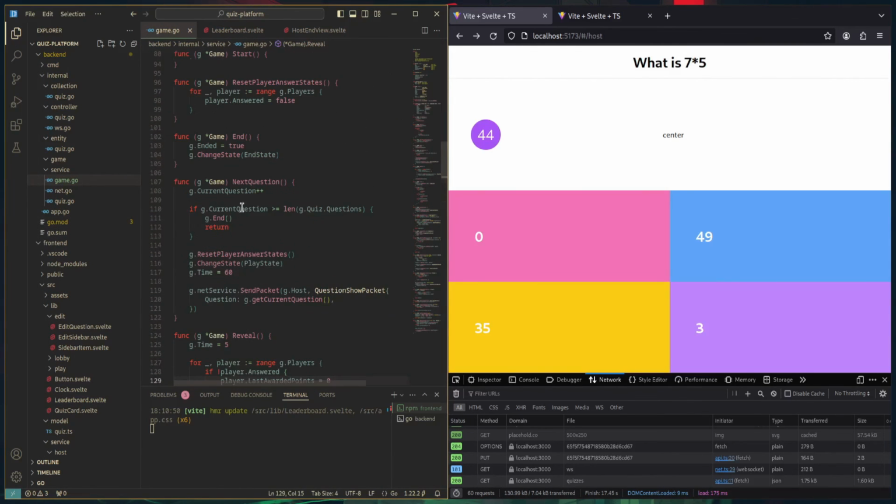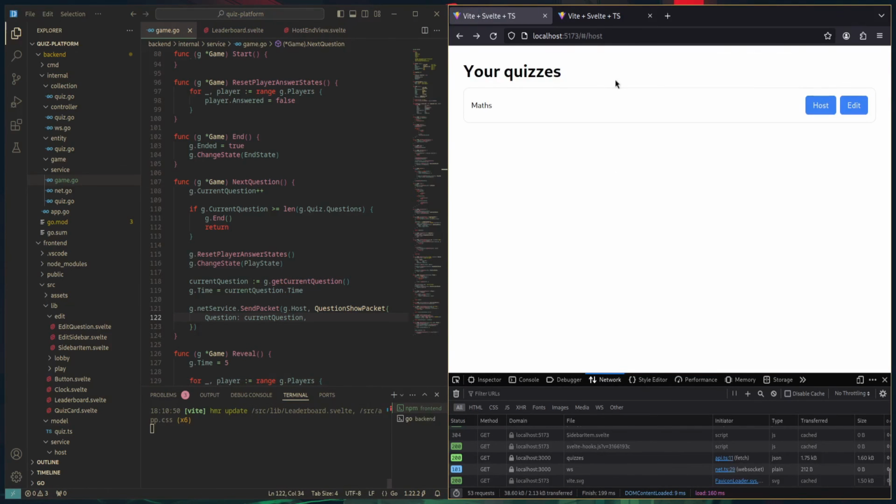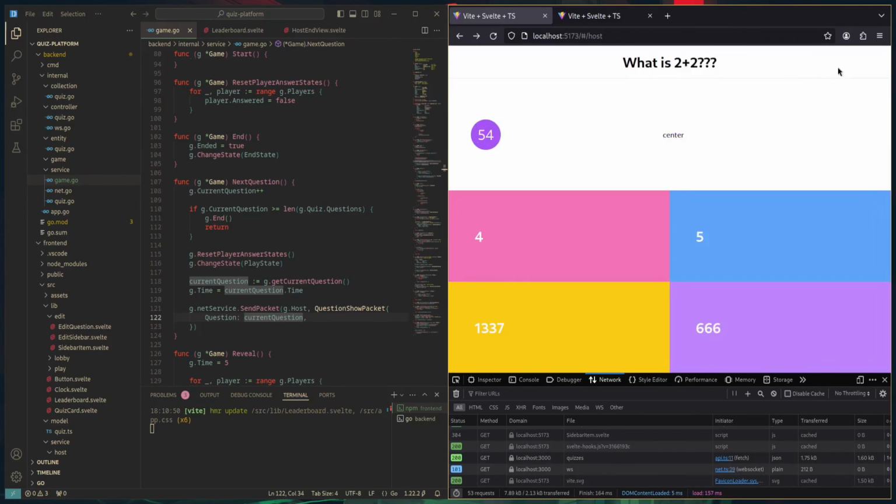So when we go to next question, instead of setting it to 60, we want to get the current question and set it to its time. And here we can reuse that for the packet. So let's try that once more. Host this game and try to join it, start it. What is 2 plus 2? That was 55 seconds, so it clearly worked.